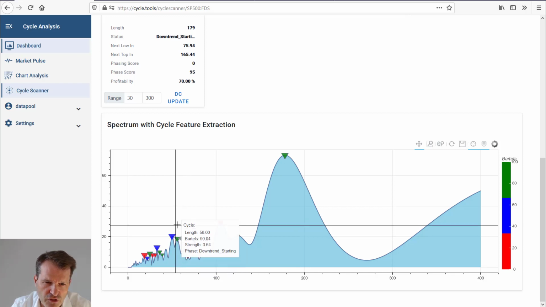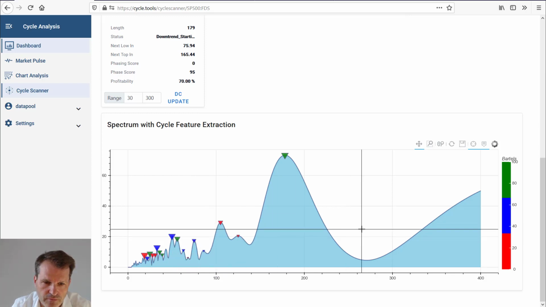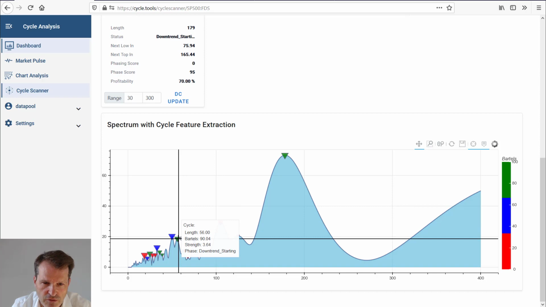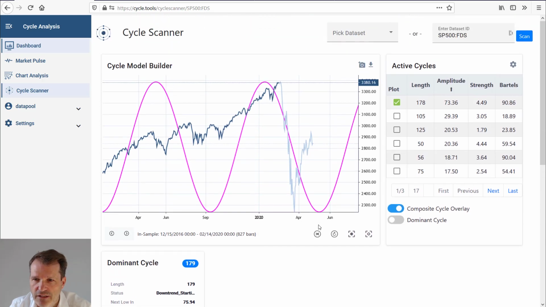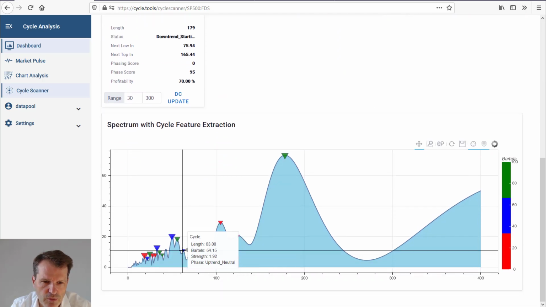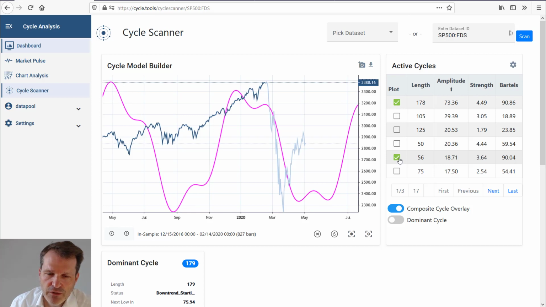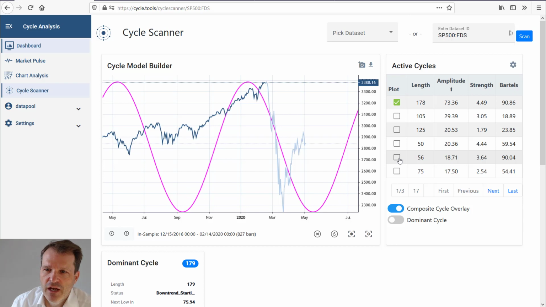Then if we move to some shorter-term cycles, the cycle with the length of 56 also has a green Bartle score. It's shown here in the dashboard, and I'm picking this one because of the high Bartle's value and good strength value. It's just a little bit of fine-tuning, but it's more or less confirming the longer-term perspective.